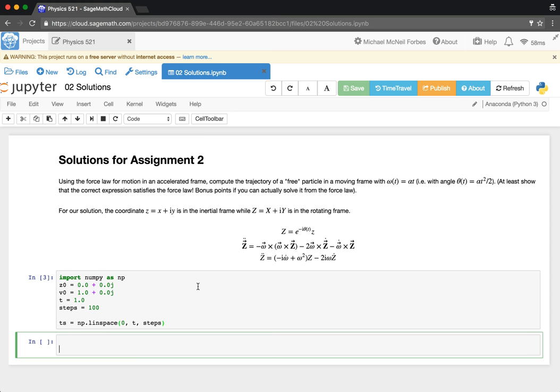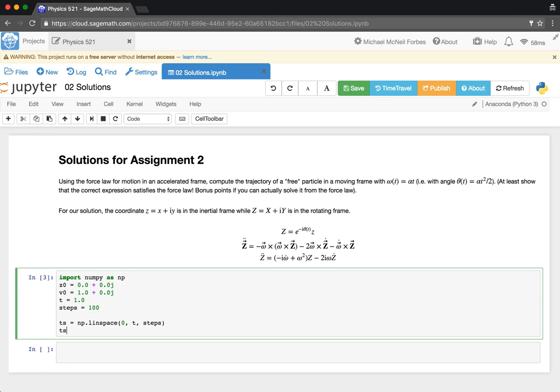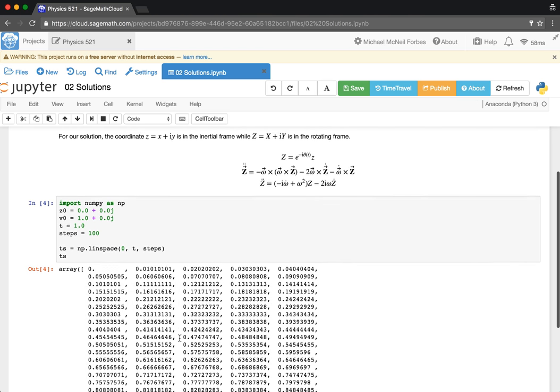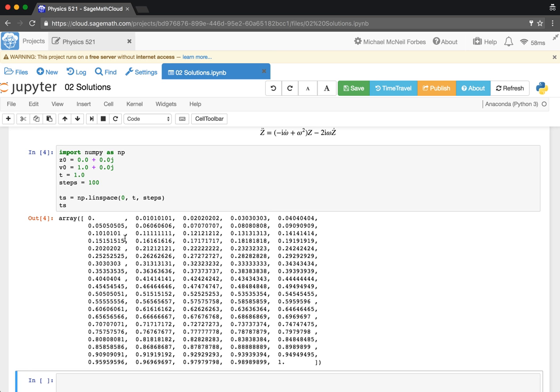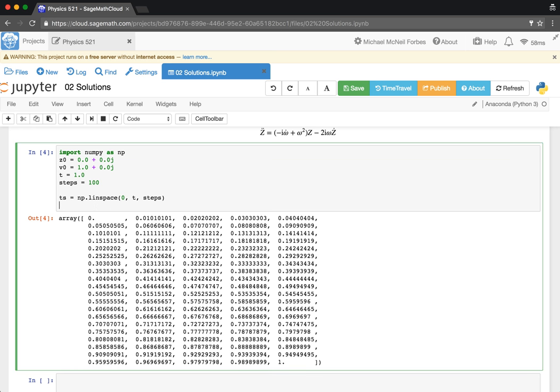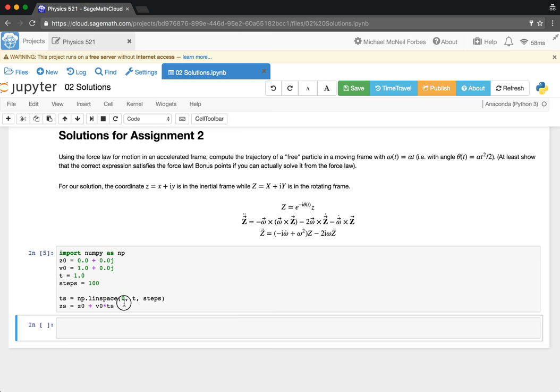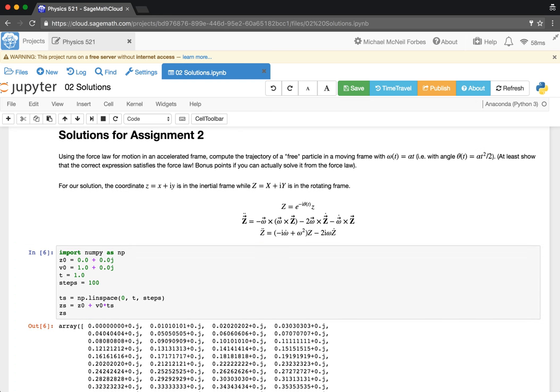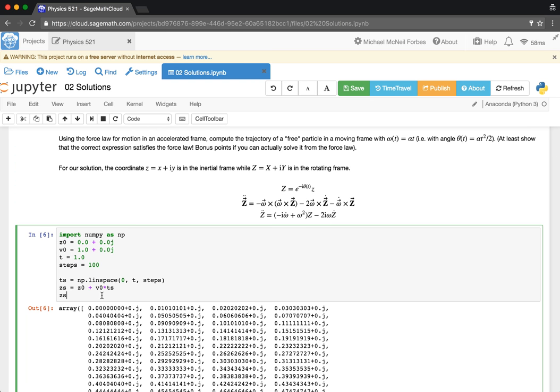Let's just take a look at that. When executing things in a notebook, the last thing that you execute will be displayed, and there's my array. 100 points from 0 to 1. Okay, so those are my t's, and now I can get my z's, which is z0 plus v0 times t's. Let's take a look. Those look good.